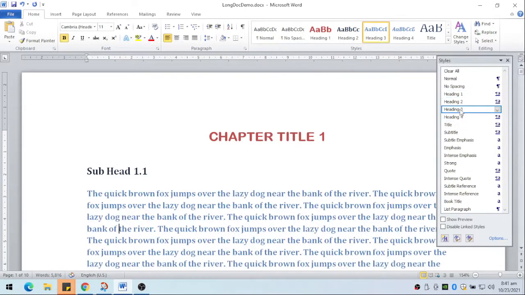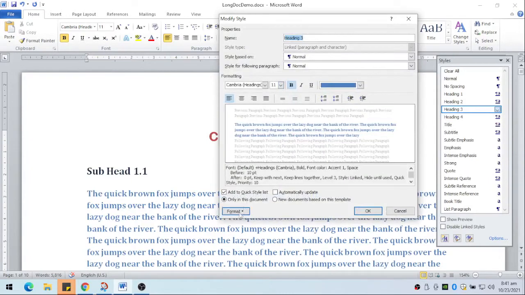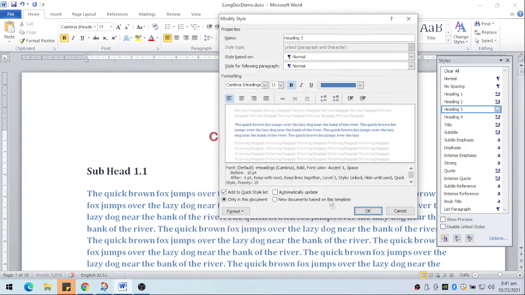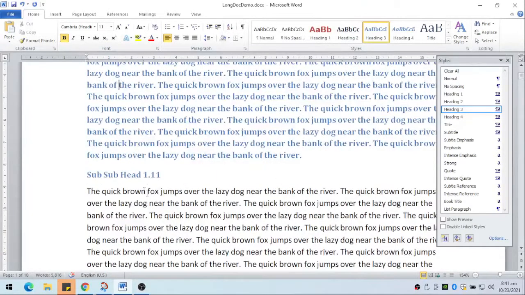So I can do the same thing with my chapter 3. Modify, paragraph spacing. So let's say 6. So let's try to look at my subheading. Oh, so it doesn't look good.